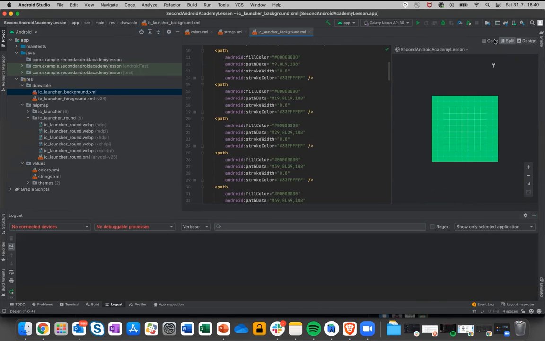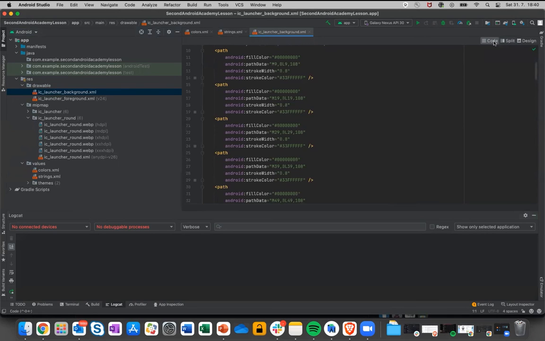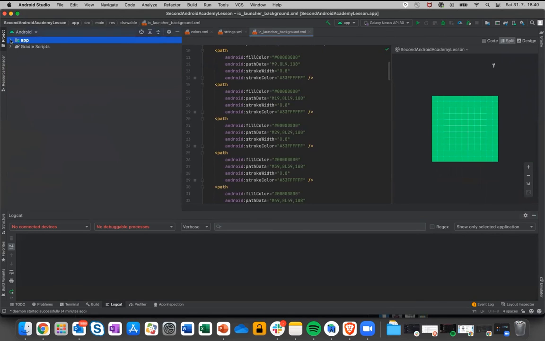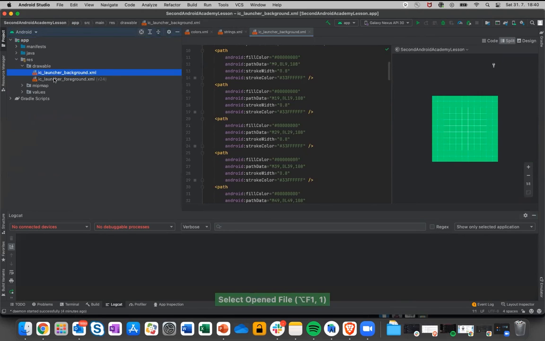You can also click one of those to change the view, like code. This is the code, split, or design. Design will only show this one. For example, if I close everything here, I can click on this button to find exactly where my file is. That's another cool trick in Android Studio.